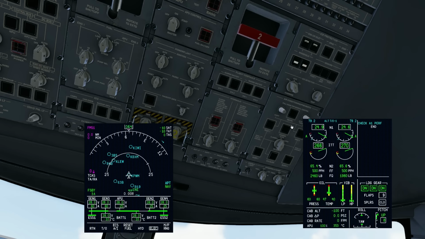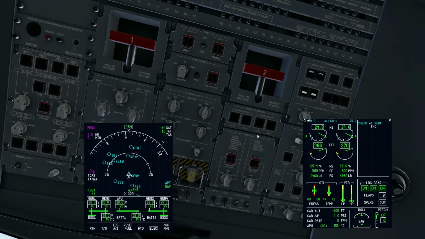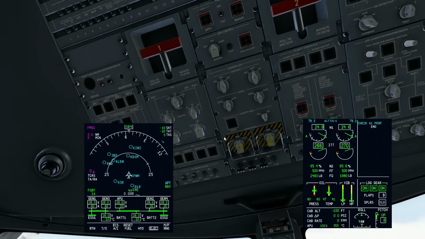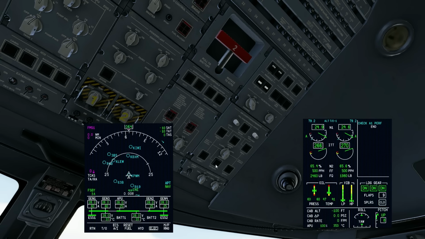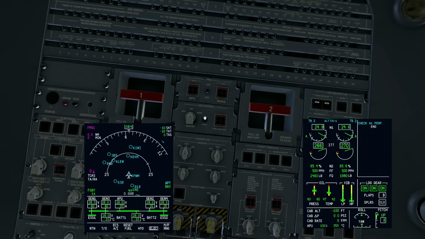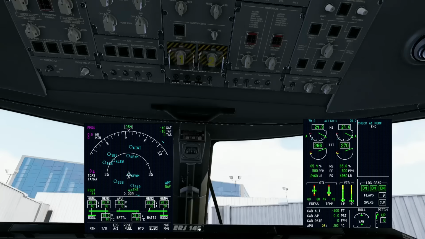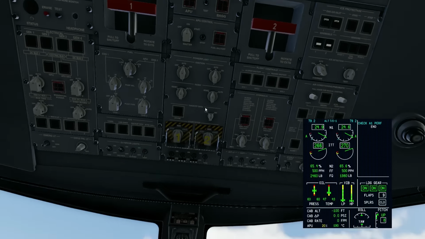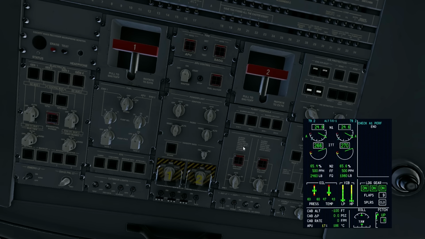We always turn off the bleeds to the APU before we shut it down. It's better for the APU if you power it down without it having any load. So it's not taking any electrical load and it's not taking any pneumatic load. Remember, we shut it down using the stop button. So I press the stop button and it starts its shutdown logic. At 5% or less, I can turn the APU controller to off. So we just wait for that.